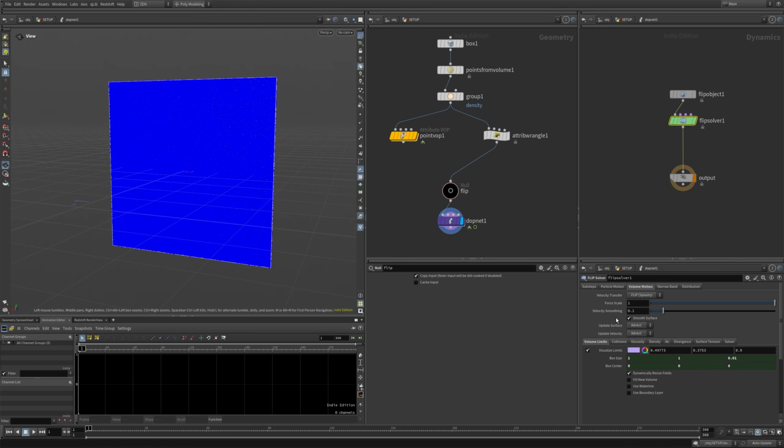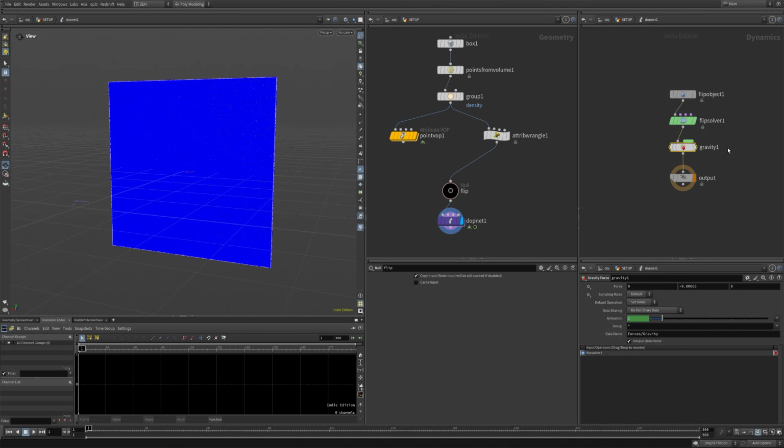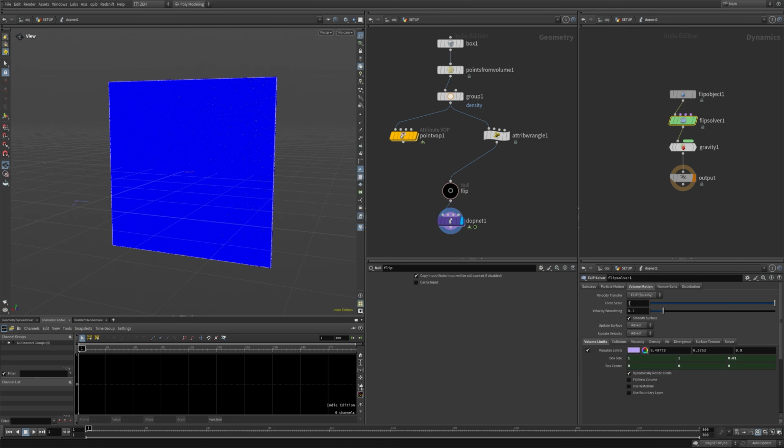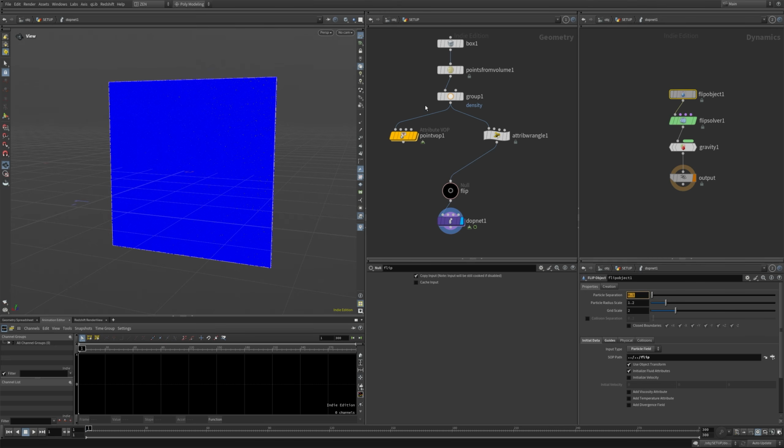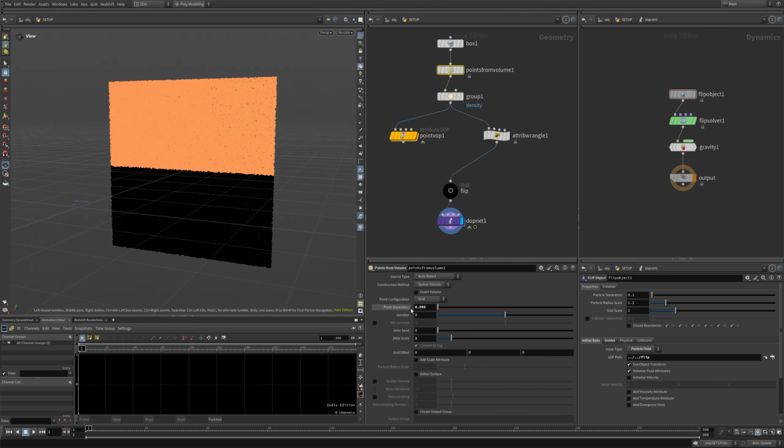We still have a few things to do in the DOP network. First, let's create gravity node and wire it up. In flip object, what we have to do is change particle separation to the one we had in the points from volume. So copy relative reference and paste it in there. As you can see, now they are the same.